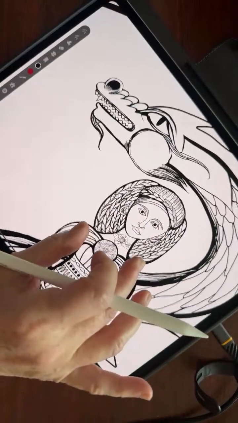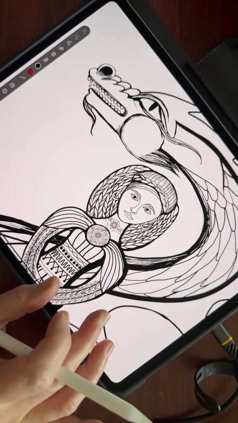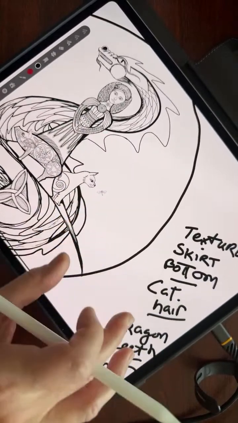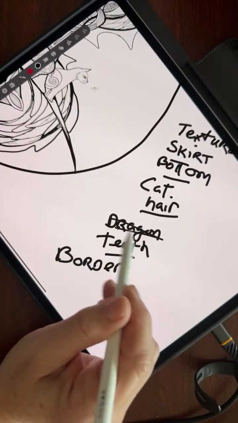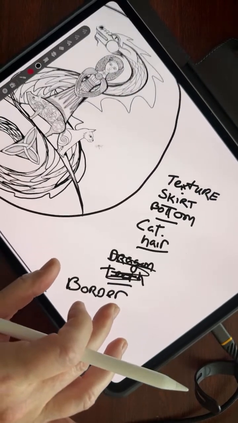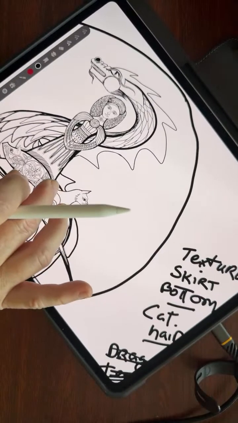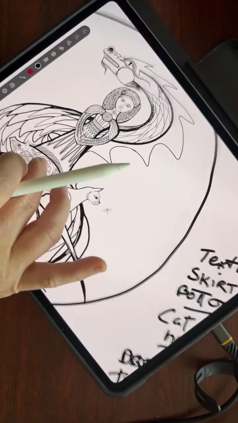All right, so here we are. I did the dragon's teeth. Let me just cross that one off. I don't know what I'm going to do for a border yet. Skirt bottom. Texture the skirt bottom.